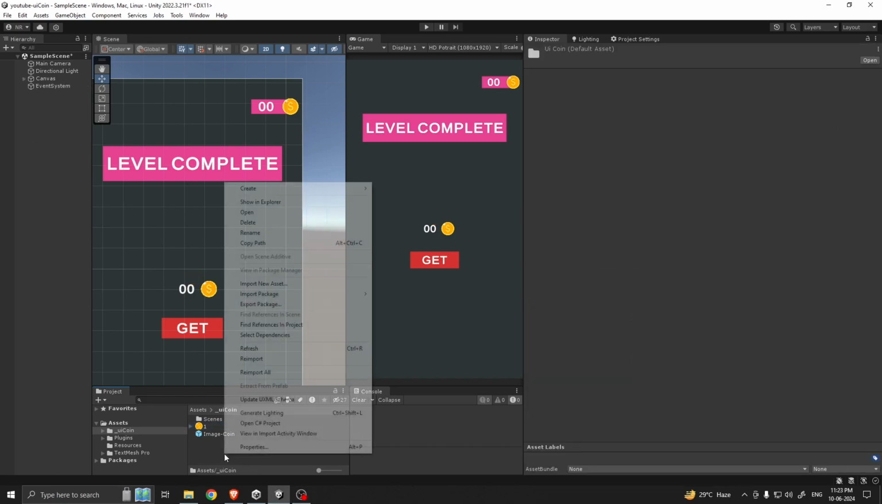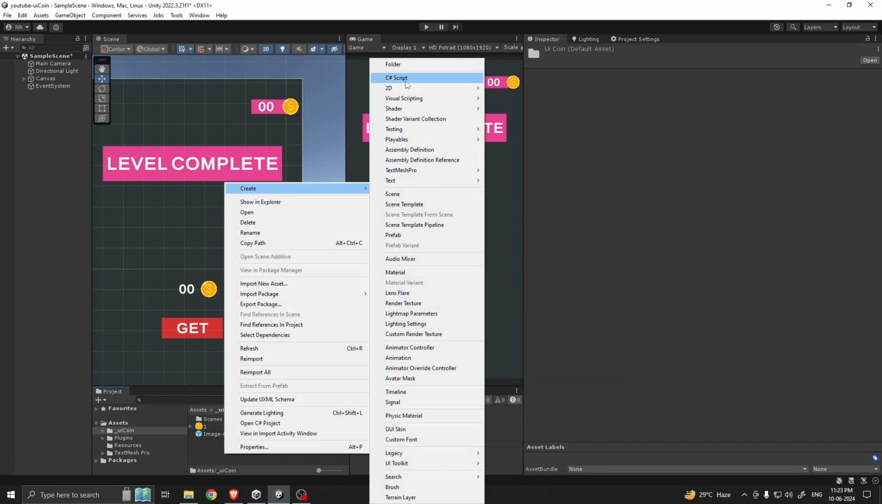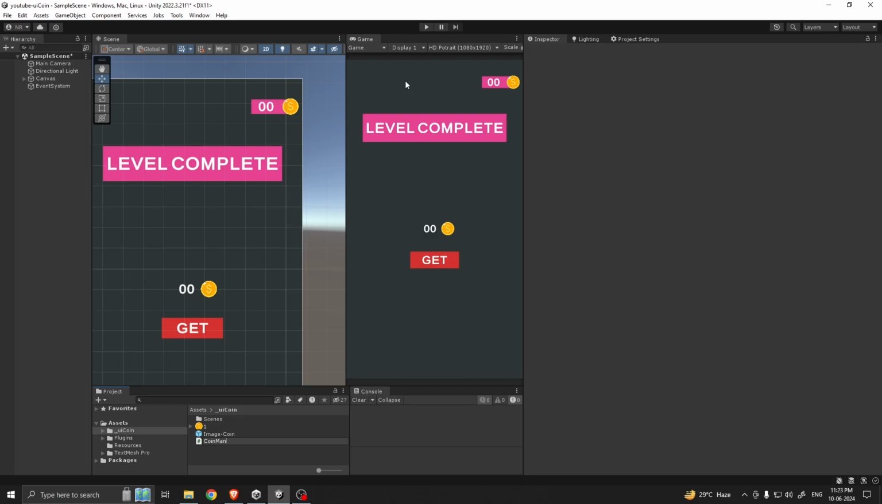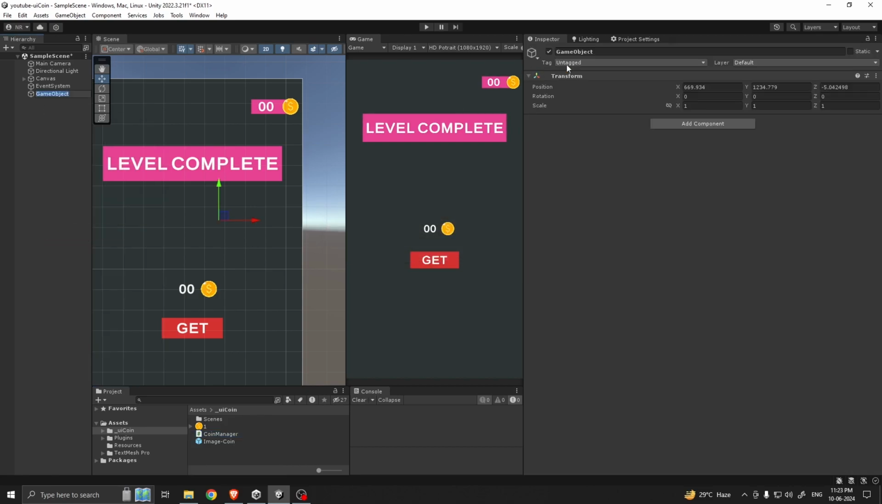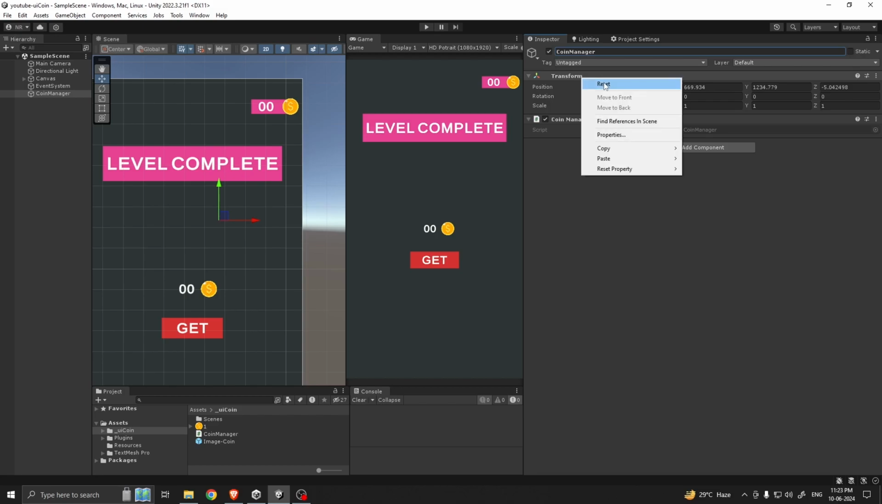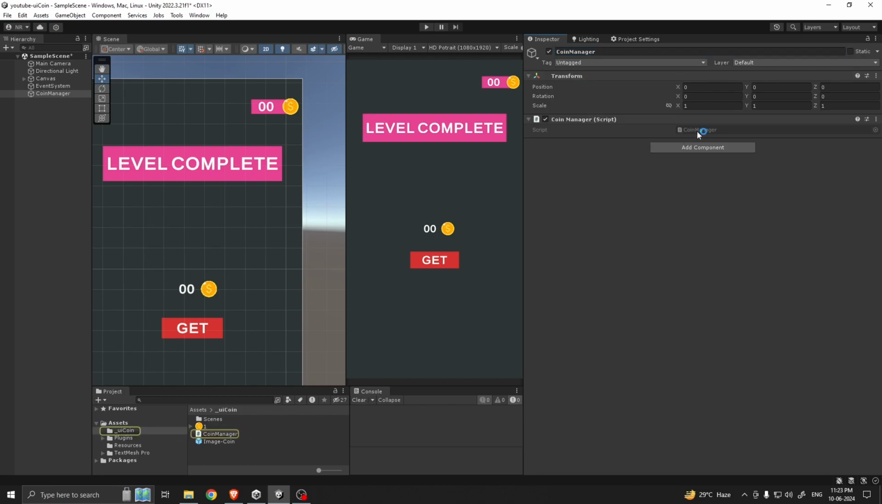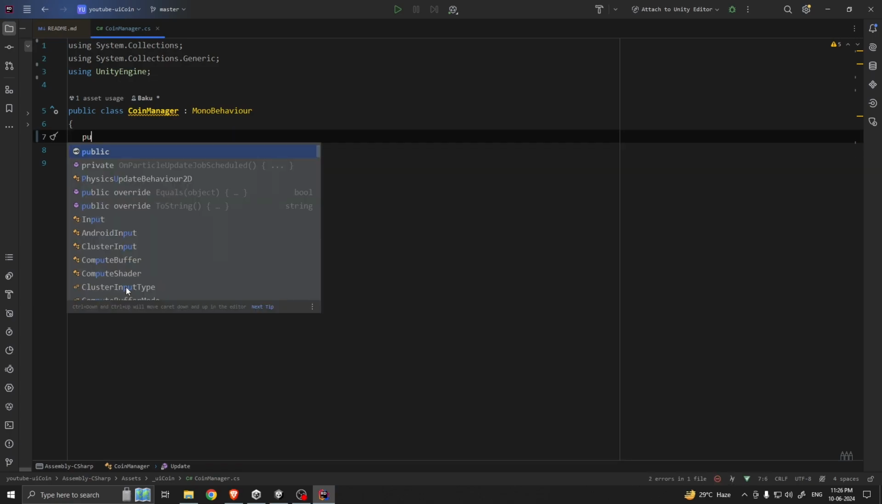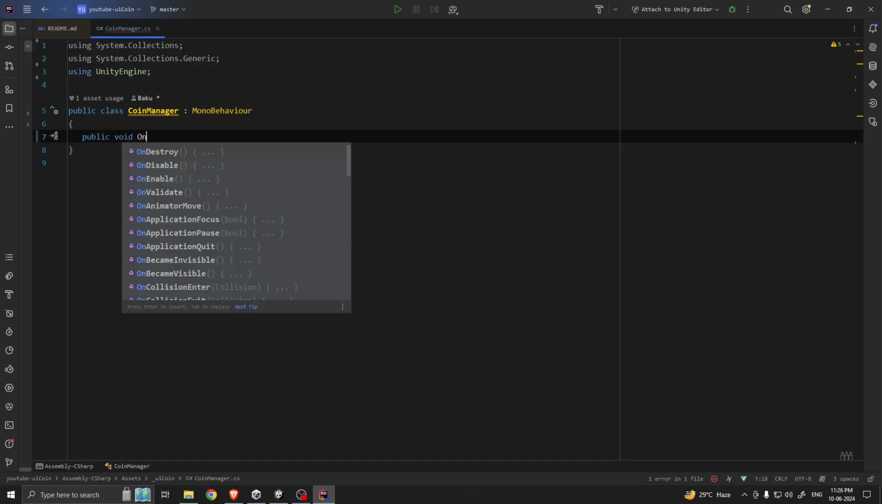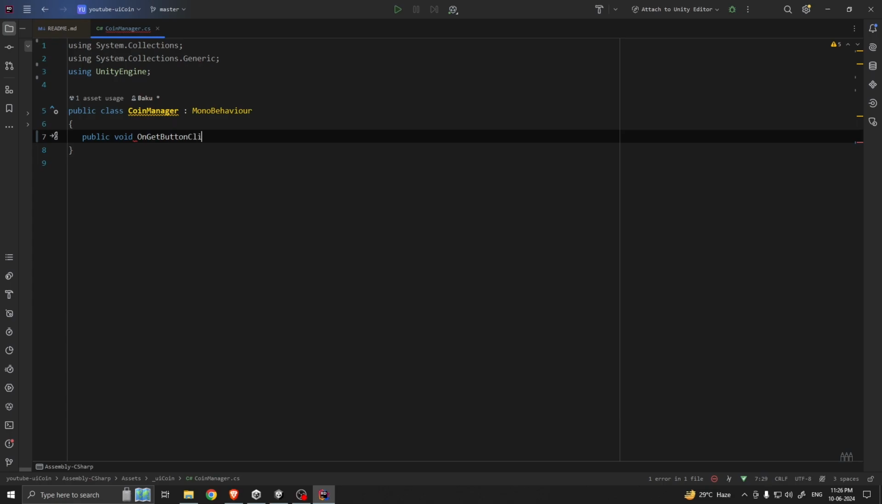Now create a script. Let's call it CoinManager. Create an empty object in the scene and drag and drop our CoinManager script onto it. Let's rename it to CoinManager. Open the script. First, let's delete the default methods and create a method called OnGetButtonClicked.